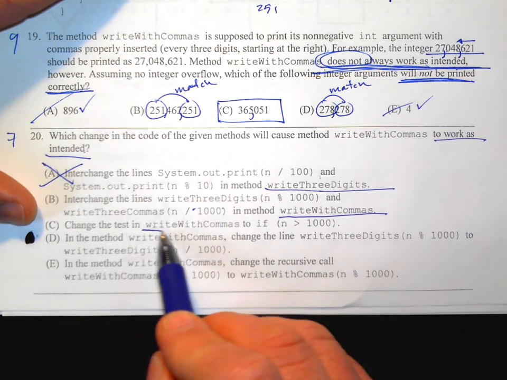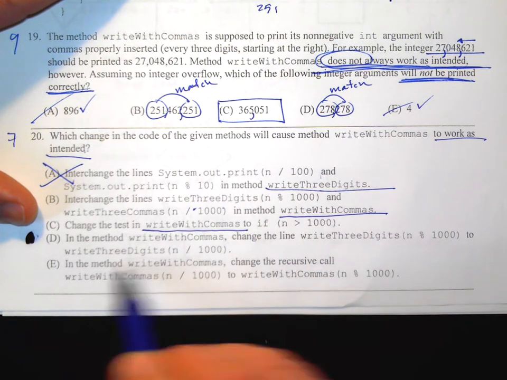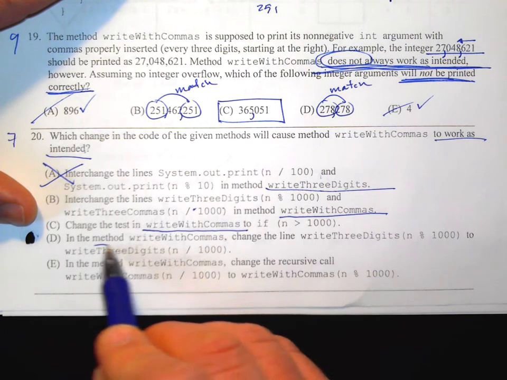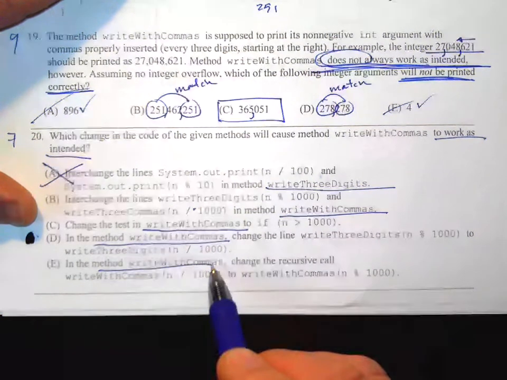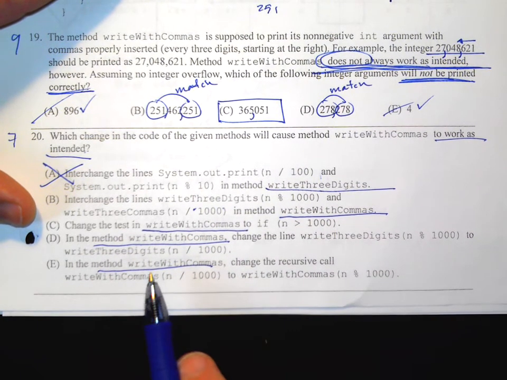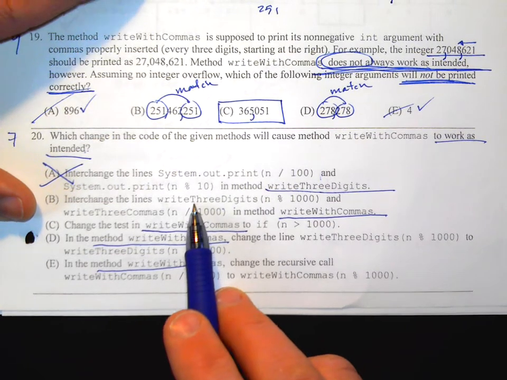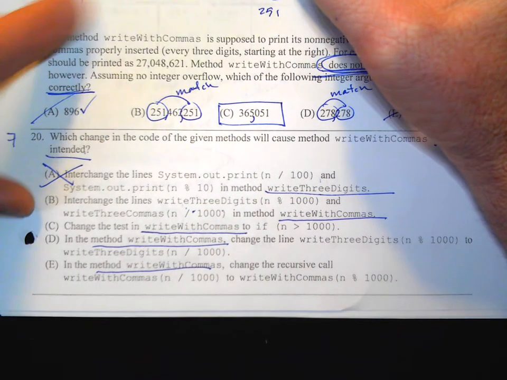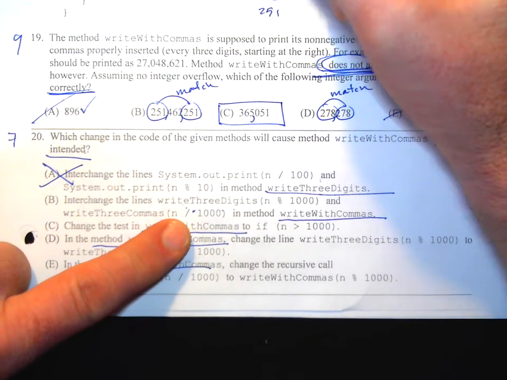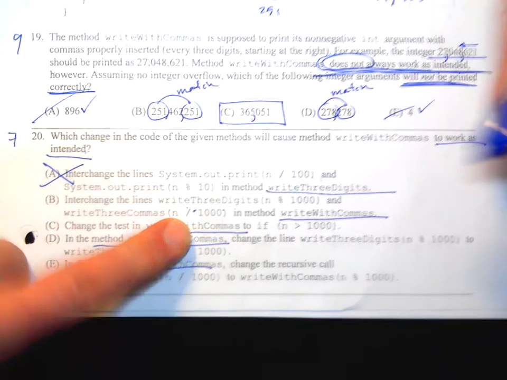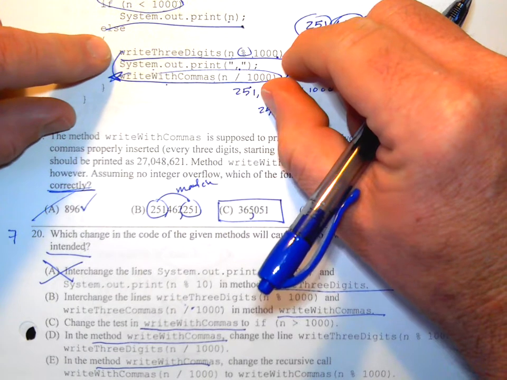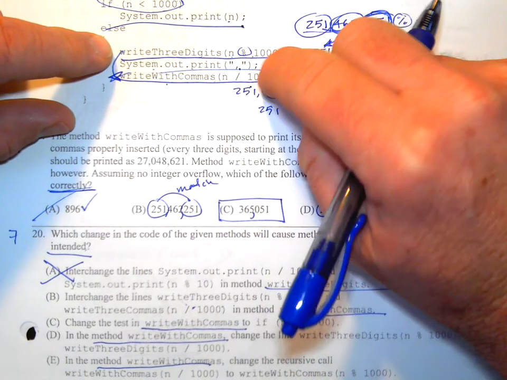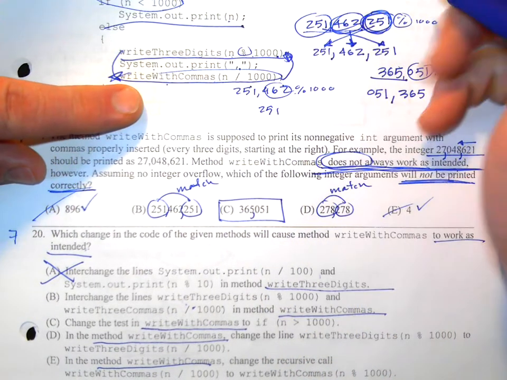In write 3 commas, we definitely want to make a change in write 3 commas. So it's got to be B, C, D, or E. Answer B says interchange, swap these 2 lines of code, so that it calls write with commas first. Let's see if that works with this one right here.